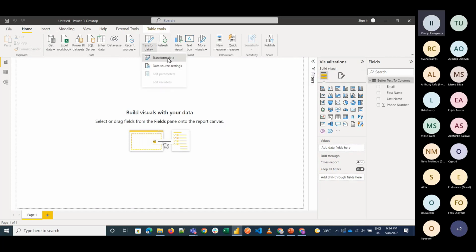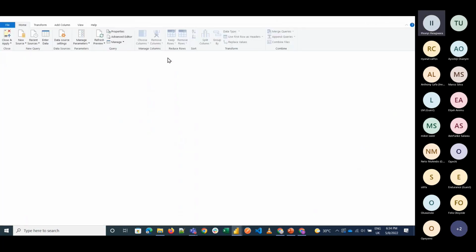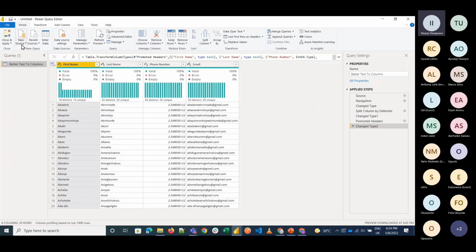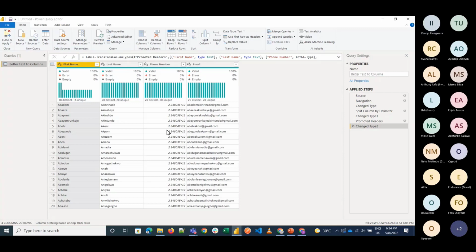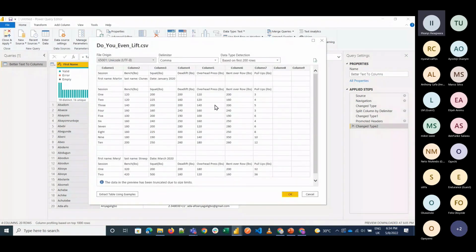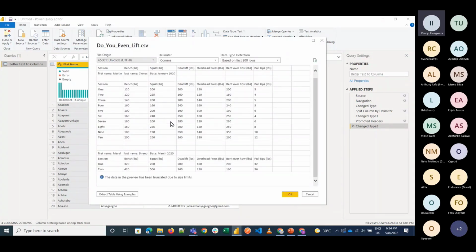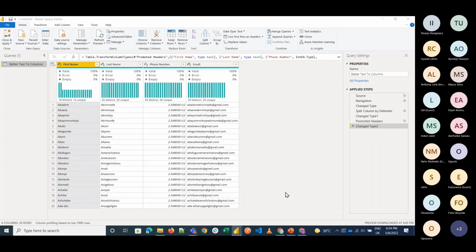So transform data, and we'll pick a data source. Now we're going to use the CSV file. So we'll click maybe here, and this file, "Do You Even Lift". So I press OK. Okay, so this gives us a preview of our file, and we press OK.